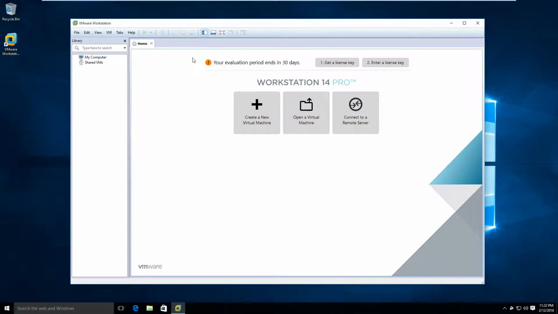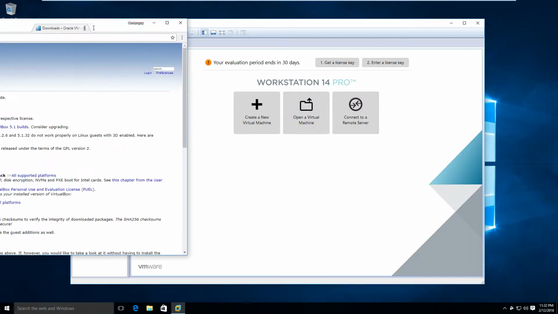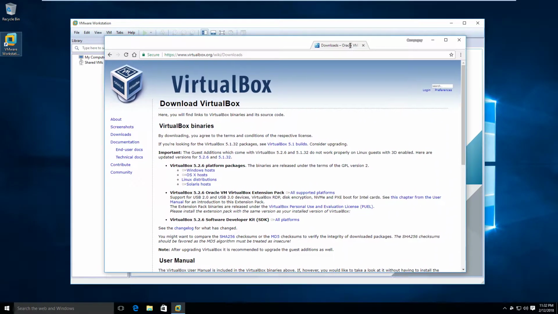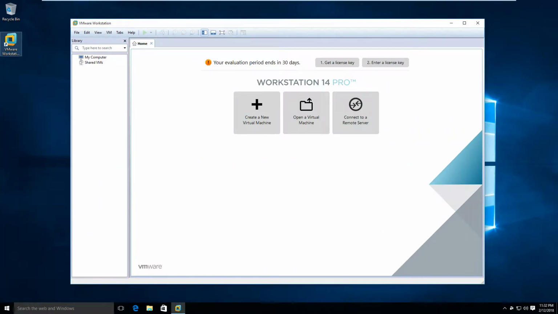But if you're just using it for home, what you can do is use a product called VirtualBox, which I will show you how to use in another video. But the intent of this video is just to show you how to install VMware Workstation.